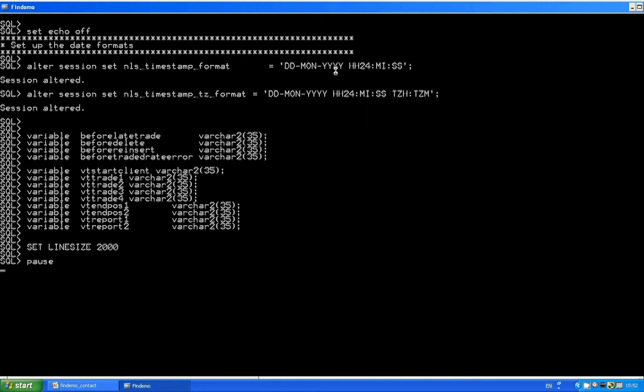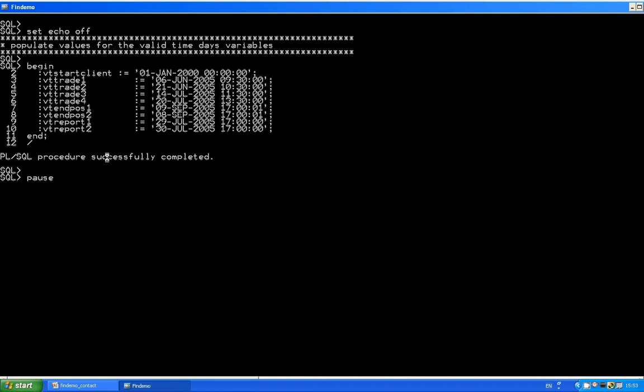So we begin by just setting up our timestamp format, for presentation only, and we create some script variables to record dates into. So we'll record our transaction time before we do a late trade, before we delete a trade, before we reinsert a trade, and before we correct the traded rate. And we also have some script variables for our valid times. We'll use these transaction timestamps later on to go back when we're doing the bitemporal audit.